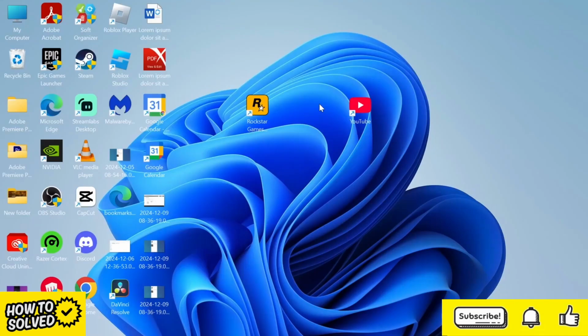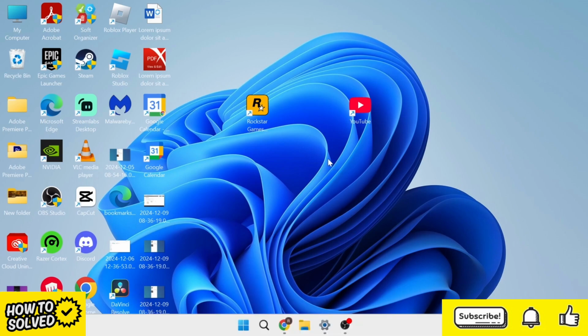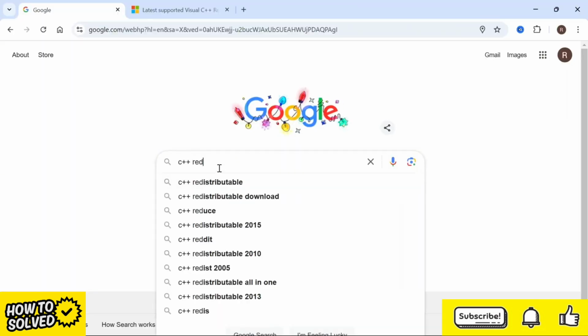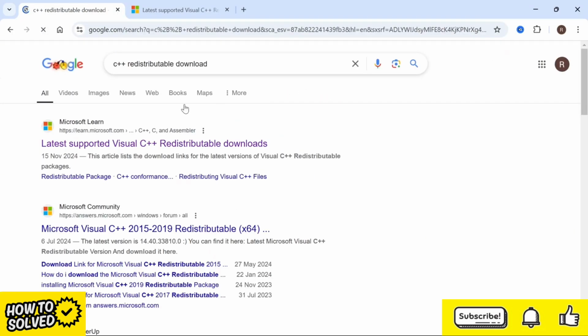In this video, I'm going to show you how to download and install Visual C++ Redistributable on your Windows 11 computer. So this is actually going to be a nice and easy tutorial. All you need to do is head over to an internet browser, and all we're going to do is type in C++ Redistributable download and then hit enter.